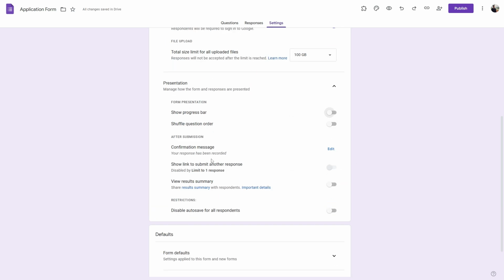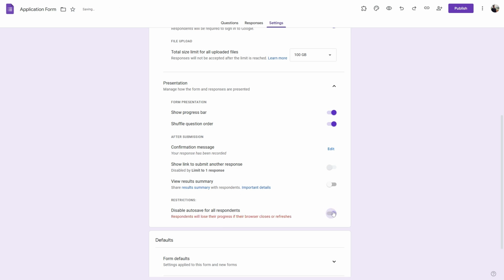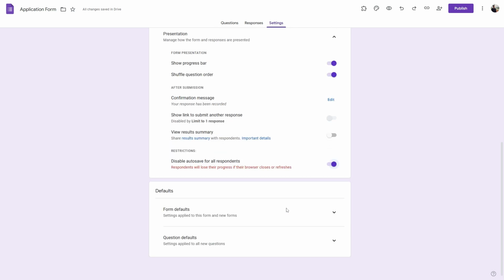Then we have presentation. So with the features under presentation, we can basically add some dynamic elements such as progress bar, or we can shuffle the question order to be randomized, or we can add a custom thank you message to be shown once the respondent clicks on the submit button. And we can also disable autosave for all respondents. So the users will lose their progress if the browser closes or refreshes. This is very important for official contracts and time-sensitive forms.